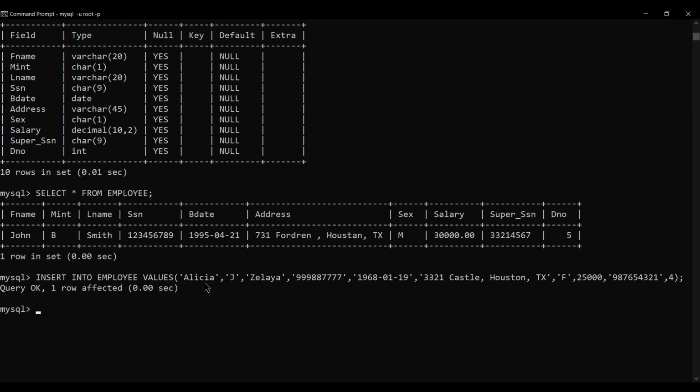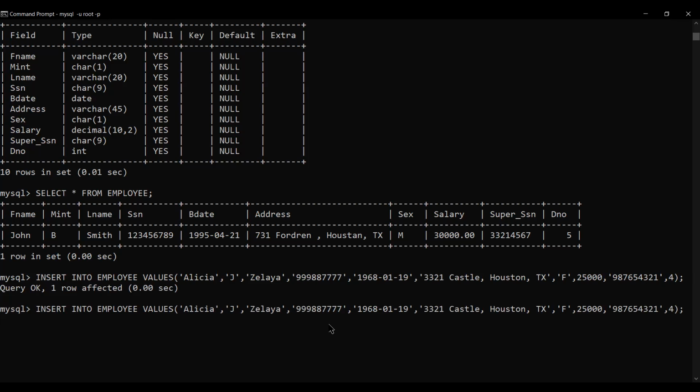First name Alicia, middle initial J, last name Zelaya, this is SSN, this is birth date, this is address, this is sex, this is salary, this is super SSN, and finally there is DNO. Likewise, you can insert, and after inserting you can see what the table includes.